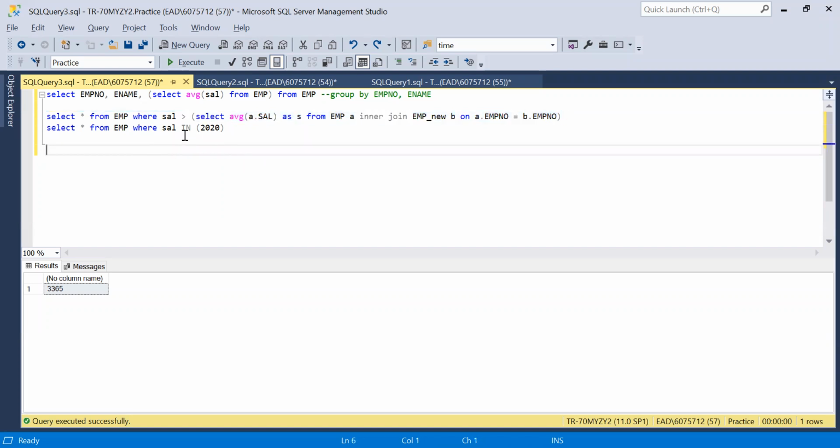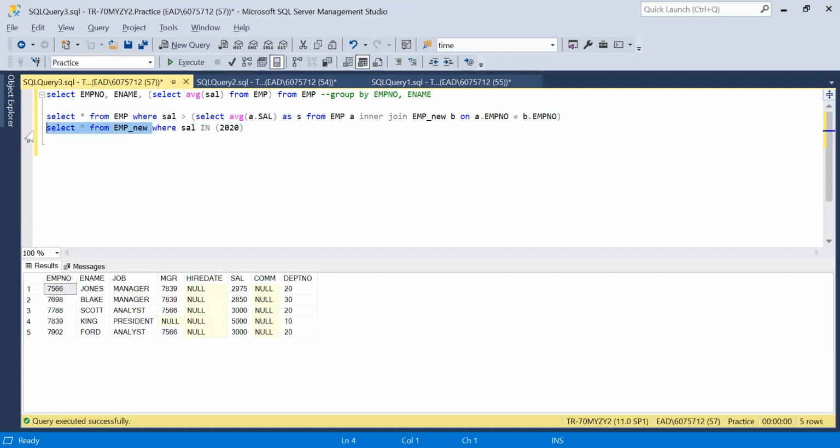The average for this is different because all the employees in the EMP new table have salaries of more than 2,700. The salaries are high and the number of people is low. If you divide 10,000 by 5 people, the average will be 2,000. But if you divide 10,000 by only 2 people, the average will be 5,000. So the average salary is higher when there are fewer people.